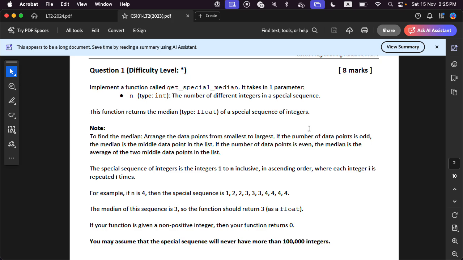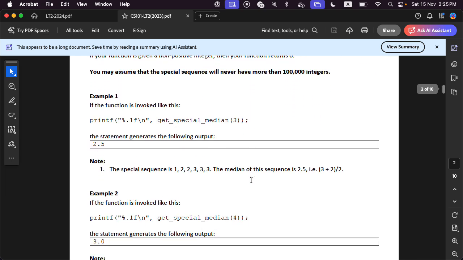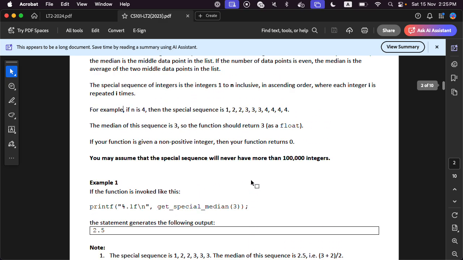So, get special median. They'll give you an n, where n is the number where this whole sequence stops. If we look at how the sequence is supposed to be formed, let's say the number is 4, then it goes 1, 2, 2, 3, 3, 3, 4, 4, 4, 4. So that number represents how many times it's repeated.